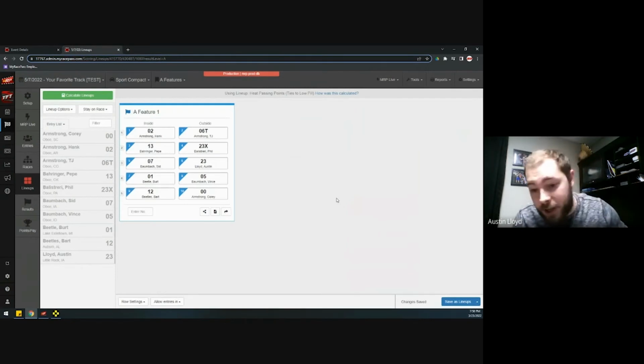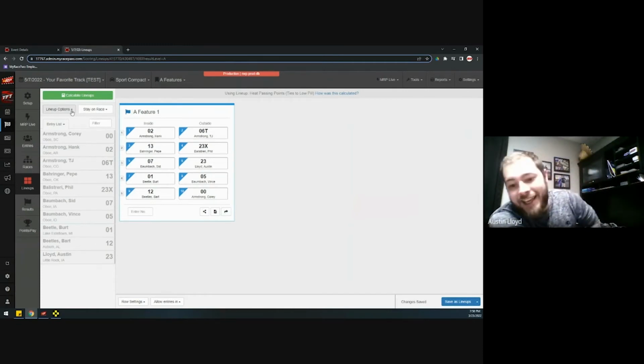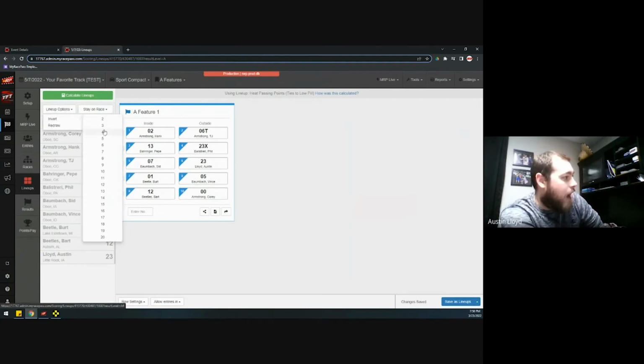Of course, because you're in MyRacePass, all of the lineups will already be in the app for these guys, so they can know where they're starting without leaving the trailer. But that lineup monitor is available there if you want to have it posted in some central location. There's also a lineup options area up here for things like an invert or a redraw. So there you can invert, however many you want to invert by using lineup options and invert.